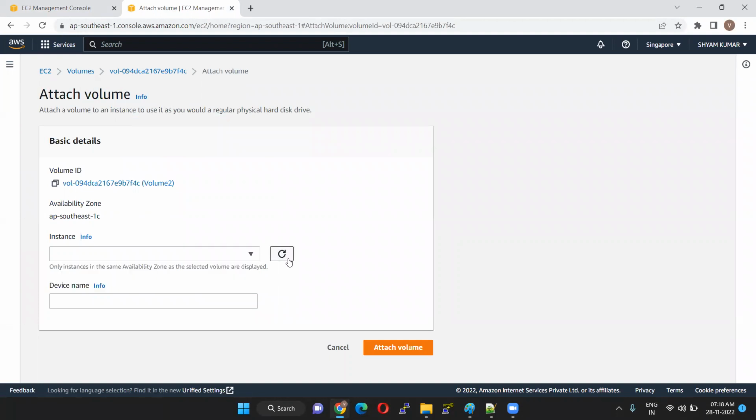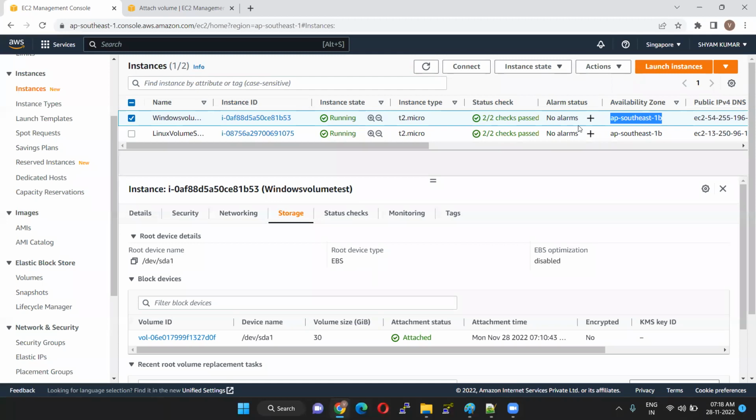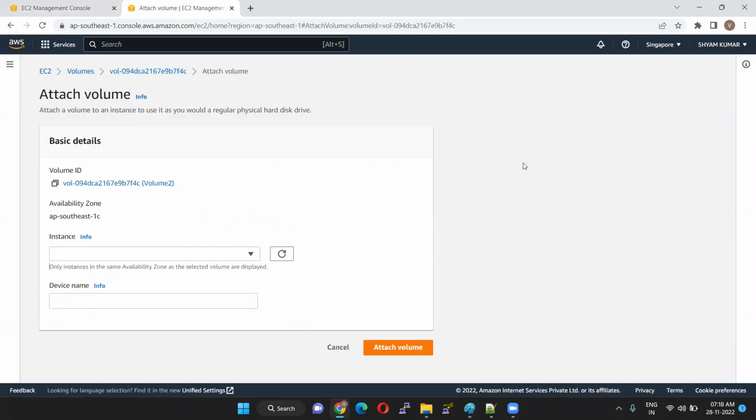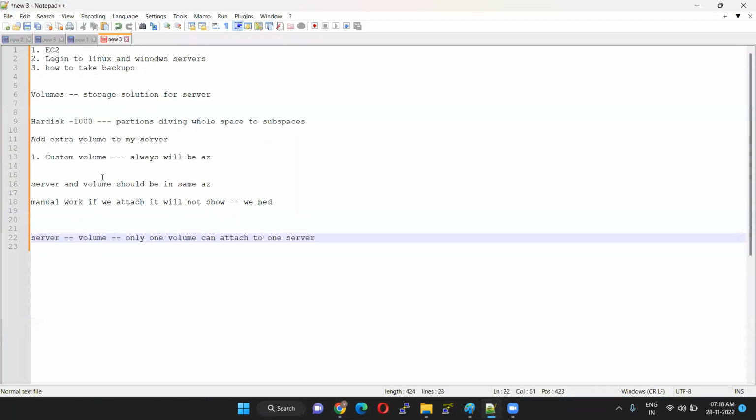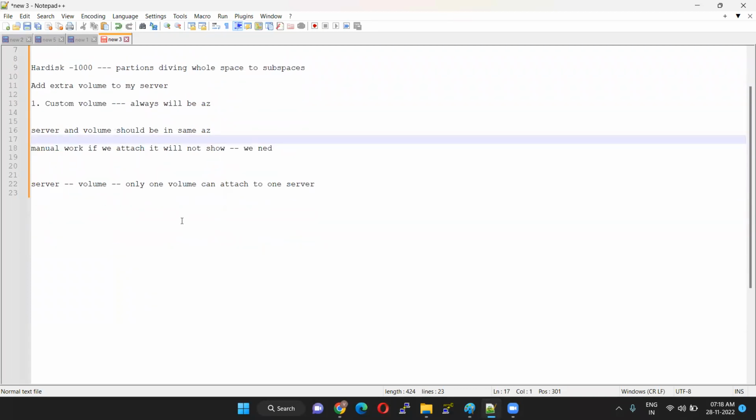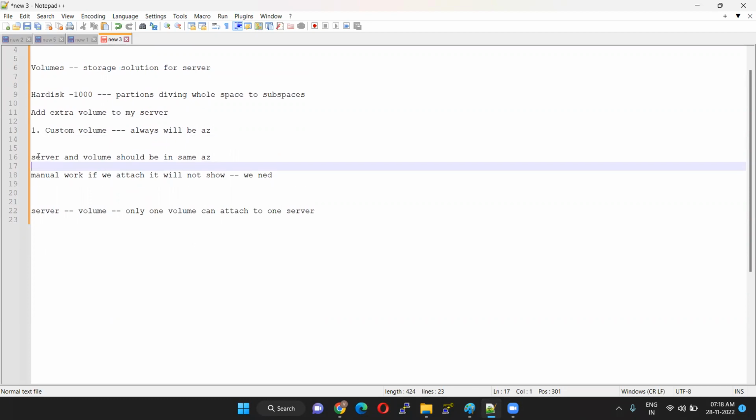No instances are available. If you refresh, why? Because this is in 1B availability zone and this is a 1C availability zone. So our first point is what? All volume should be in the same availability zone. Server and volume should be in the same availability zone. Then only we can attach it.